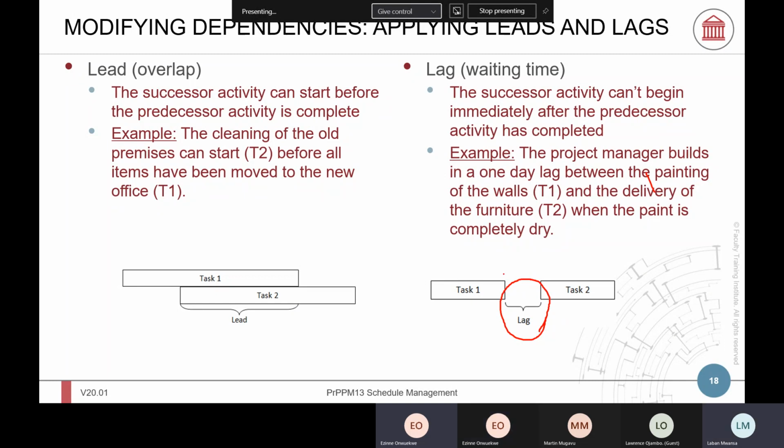If there is a lag, then you account for the lag time. This is the finish date, and this is the start date for task 2. If they tell you there is a lag, then you have to accommodate the lag. If they tell you there is a lead, then you have to push that in. It will just affect the start time.